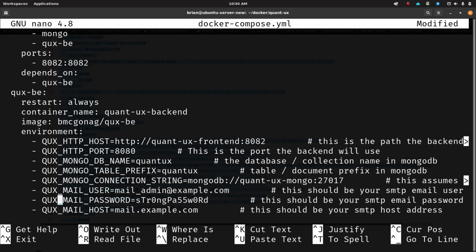Again, we're going to restart always. We call the container name quant-ux-backend. And again, it pulls from my repo, Quant UX or QUX-BE. It pulls that image down for the latest image.